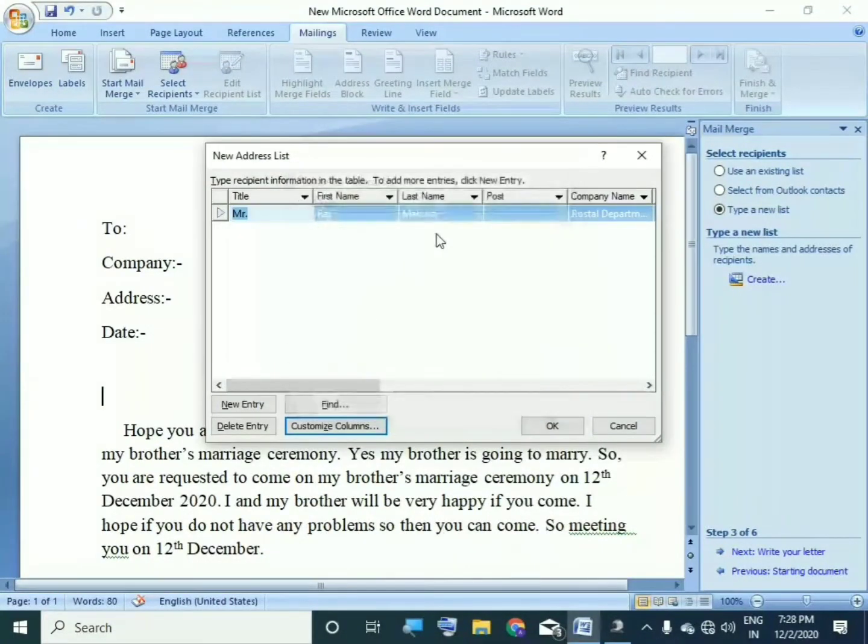So now here we have to give post. Which post is he? Suppose in case of postal department, his post is senior superintendent. So it is his post.